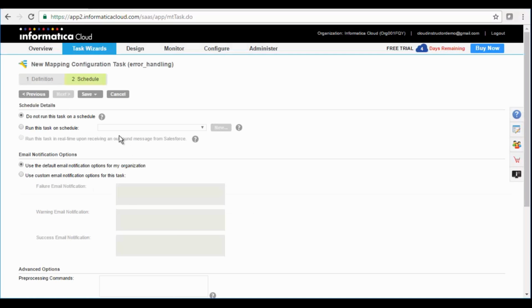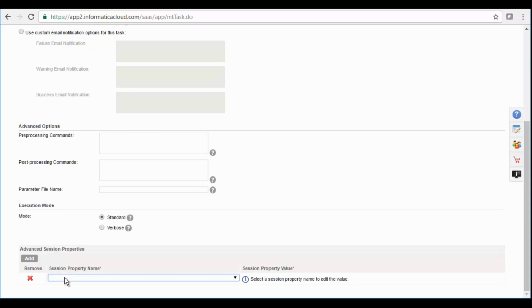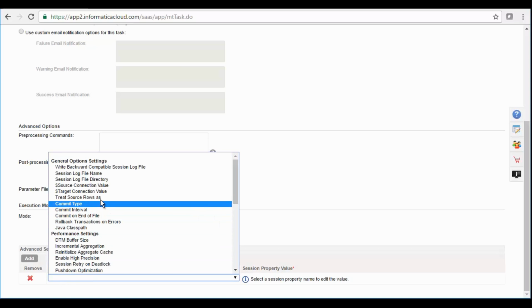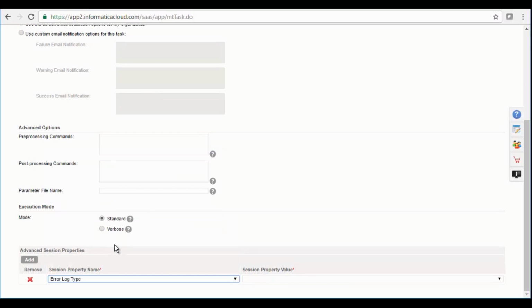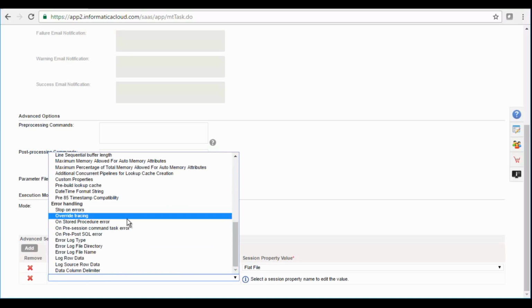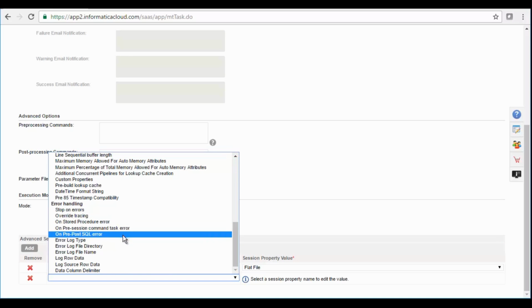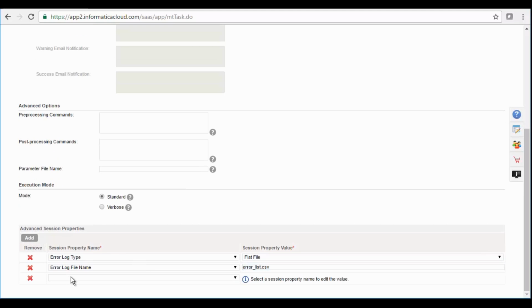In the Schedule tab, scroll down to configure Advanced Session Properties. Select Error Log Type from the Session Property Name drop-down. Select Flat File from the Session Property Value drop-down. Click Add to add a new property. Select Error File Name from the Session Property Name drop-down. Name the file errorlist.csv in the Session Property Value field.